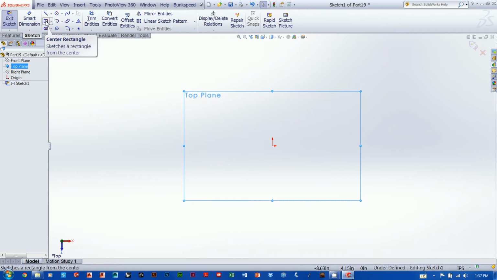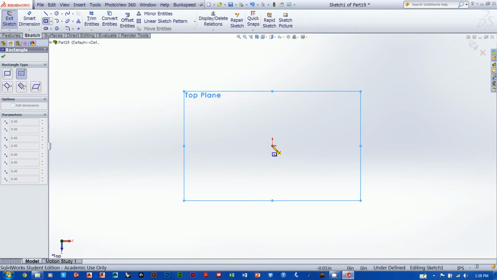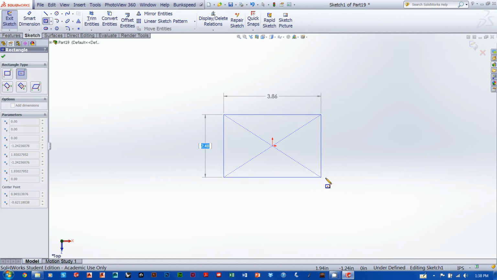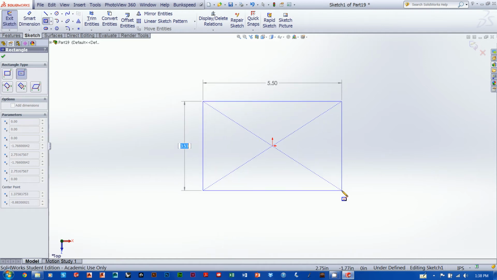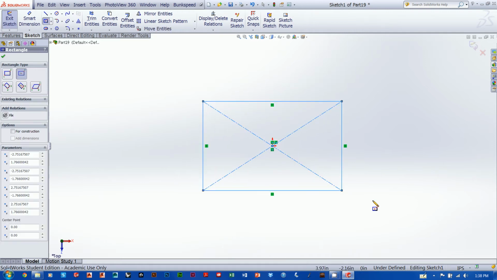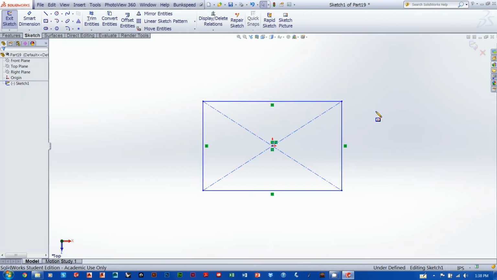Let's go up here to our sketch tab of our command manager, and I'm going to grab the rectangle tool. I'm going to go out here to the origin and hover over the very origin of the plane. Click once to define the center of this rectangle, and then I'll click again to define the edge. You can see that my rectangle tool is kind of stuck to the end of my cursor, so I've got to drop that tool now to move on. So I'll hit escape to drop the tool.